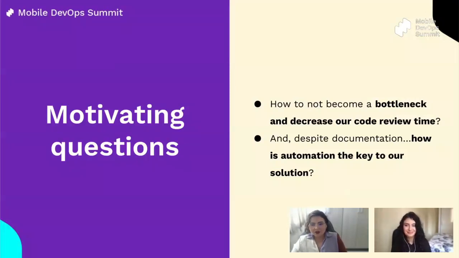These frequent problems presented by Elise lead us to look for answers to the following questions. How do we not become a bottleneck to the other teams in the CI process and decrease our code review time? Even though the documentation about the code review rules was shared with the teams, how could the automation of these rules be the key to our solution?